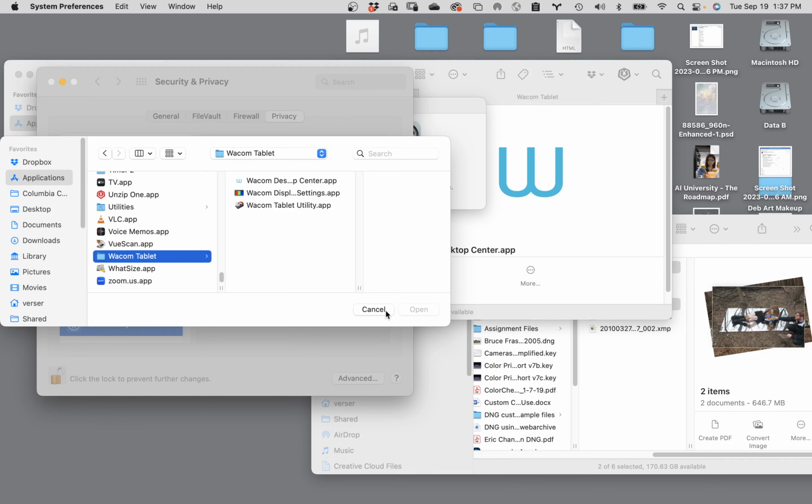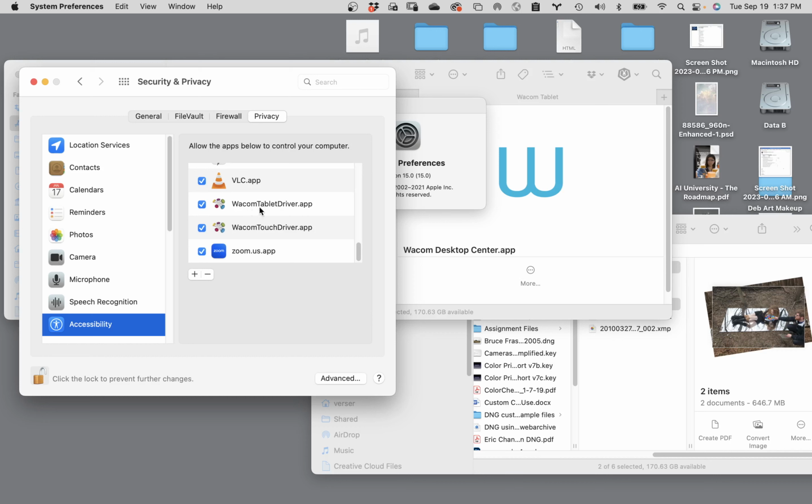I don't have the Wacom tablet driver. What do you have? I just have the Wacom Center, Wacom display settings, and the Wacom tablet utility. Do a search for Wacom. You got that part right there. Let's just go ahead and click on Wacom Center, see what happens. It's not going to do any damage. It may not give you the permission that you're trying to get, but that's not it. We're not finished.